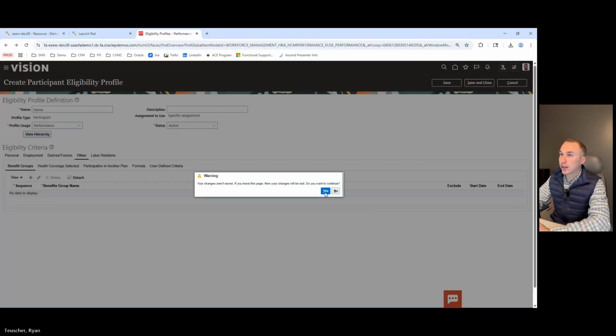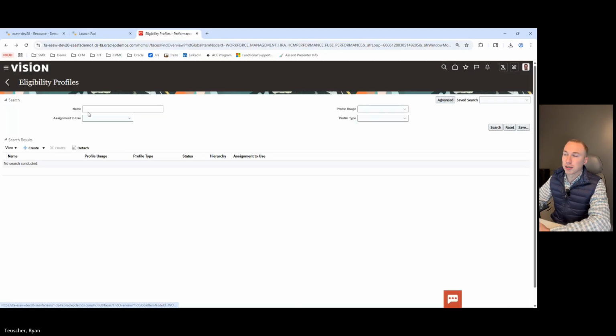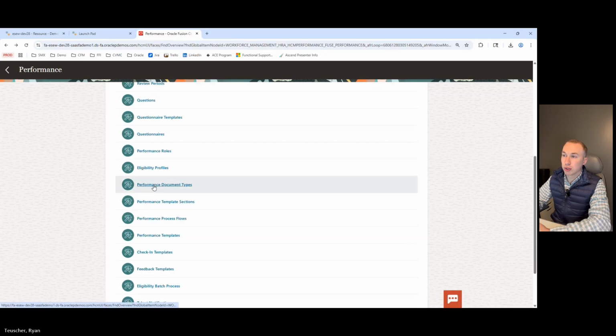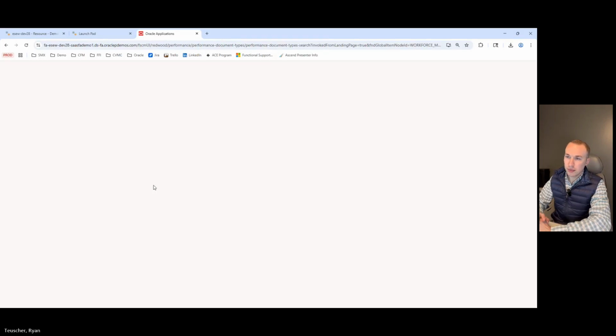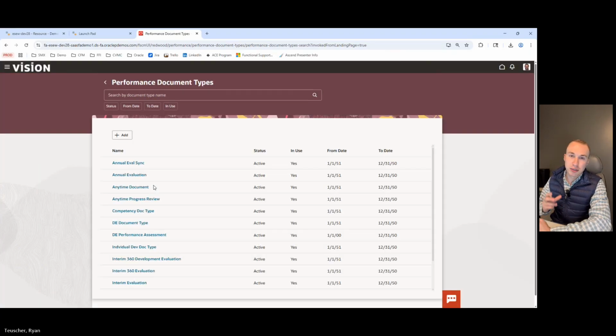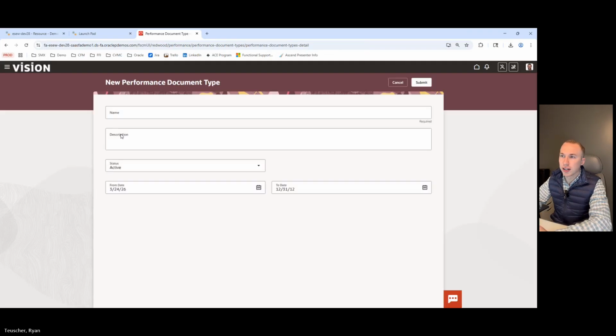We're going to cancel out of here and go back to our main screen. Next up, we have our performance document types. This is a pretty simple piece. It essentially acts as a bridge to connect things like goals, compensation, just ways to connect our performance evaluations and ways to store them. We can click add to create a new document type.